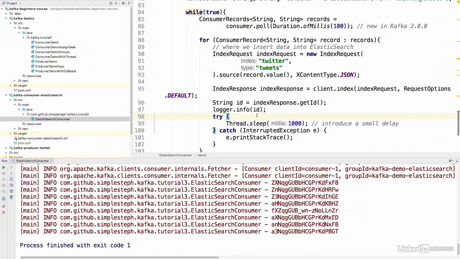Now, this is enough just to get started. As you'll see in the future lectures, we're going to optimize this code, make it much quicker, play with the offsets, commits, et cetera. But that's a huge start. We have managed to insert data from Kafka into Elasticsearch using a consumer, and that's awesome.